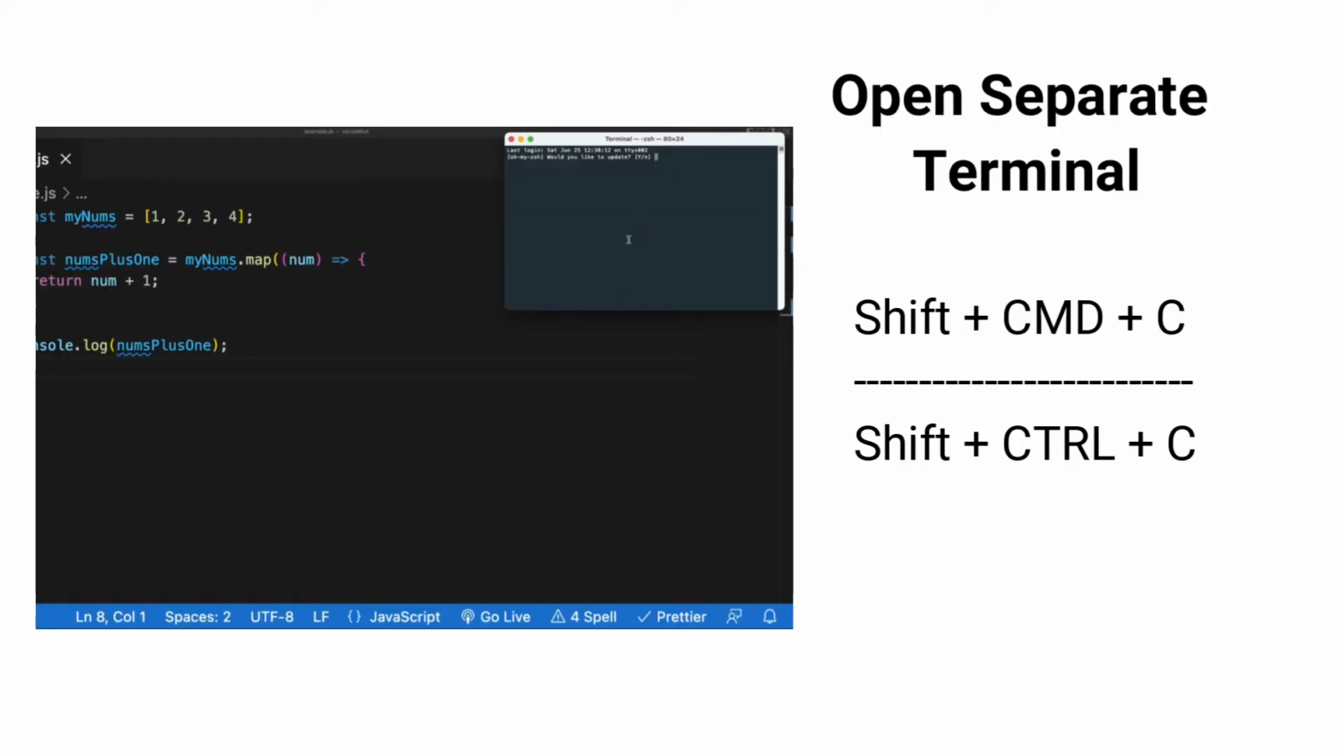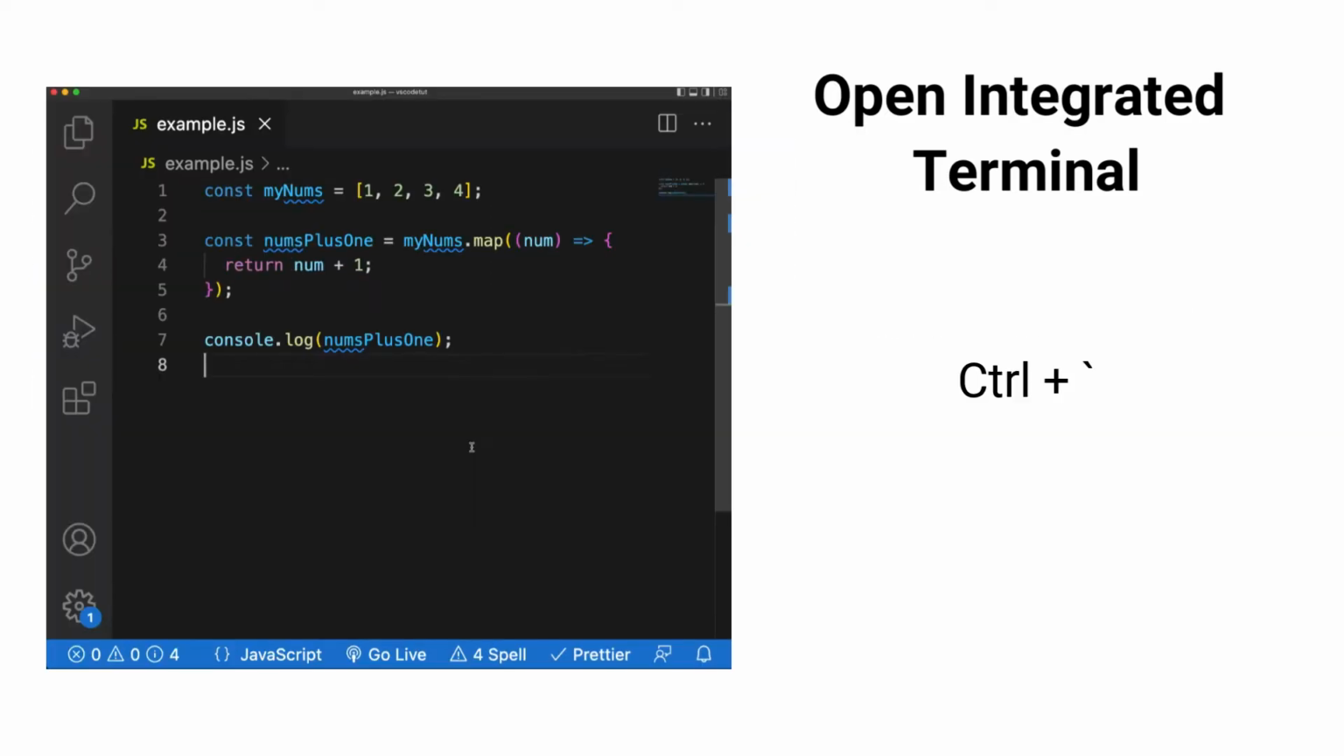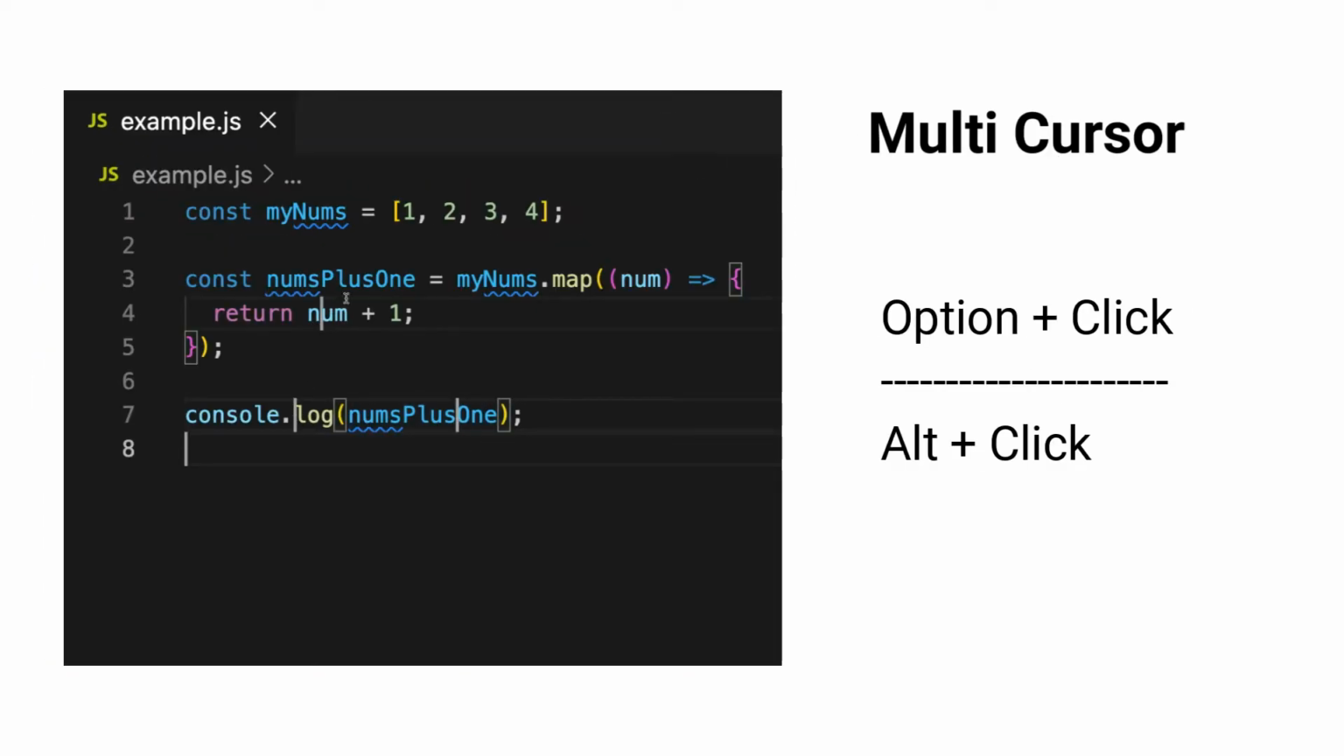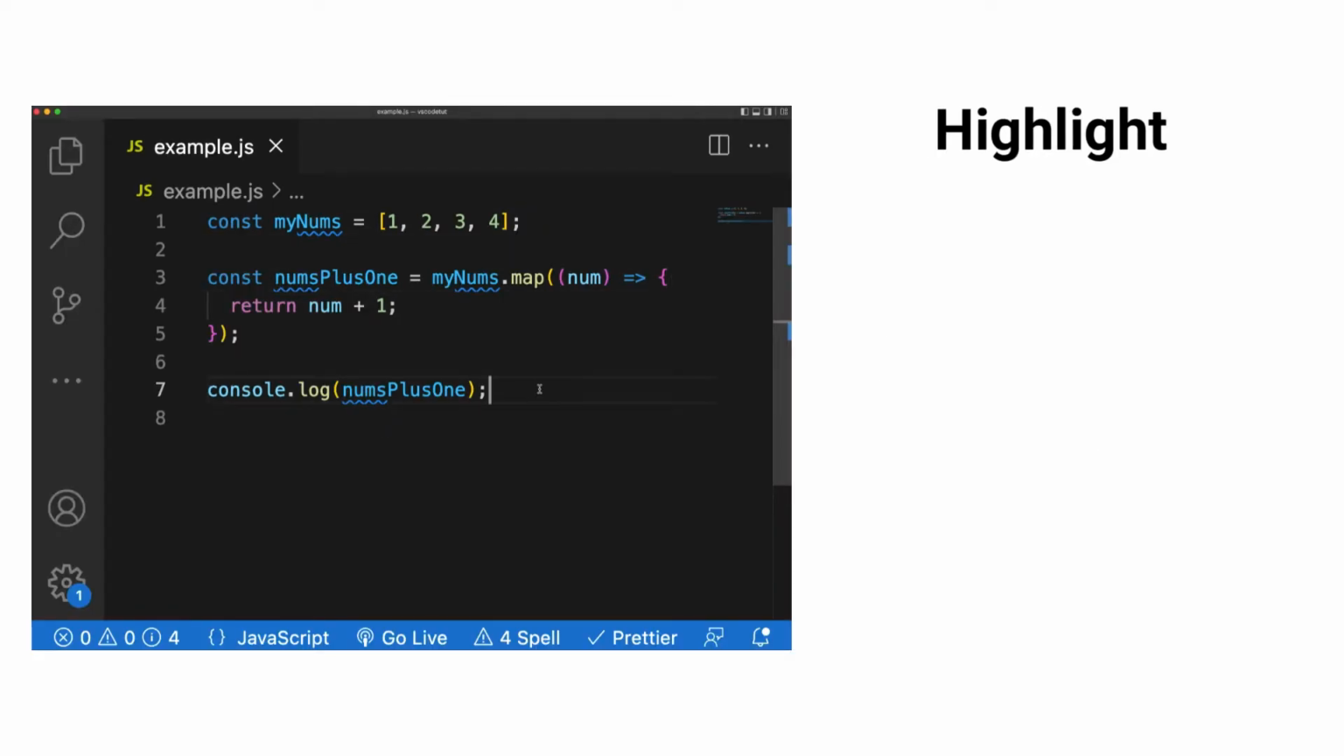Type Shift Command and C to open a terminal outside of VS Code, or Control plus backtick to open a terminal inside of VS Code. Hold Option and click around to add multiple cursors. Hold Shift and click the arrow keys in order to highlight stuff. Pro tip, if you click up or down, you can really easily highlight whole lines.